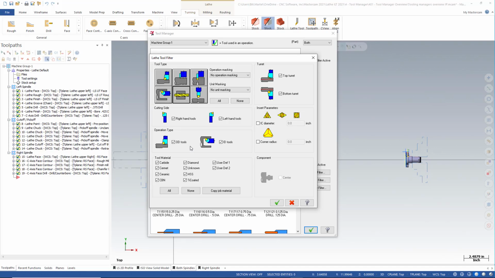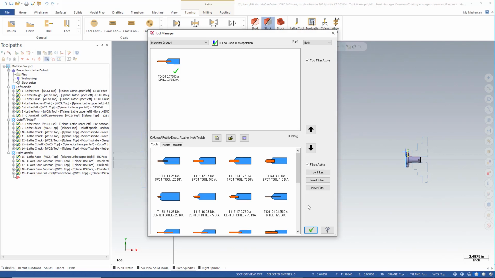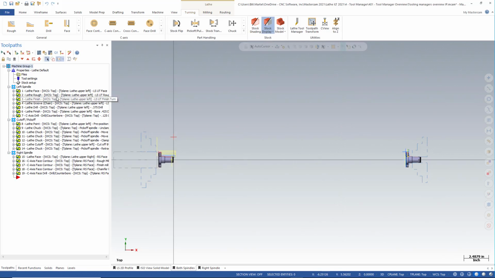Now while I'm here, I do want to turn a couple of these off so we can see how this filter is modal. So we've turned off left-hand tools and bottom turret. So we'll green check out and say OK. And I want to show you one other place that we have filters.